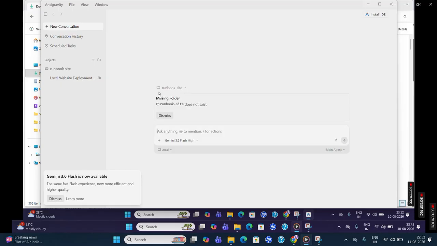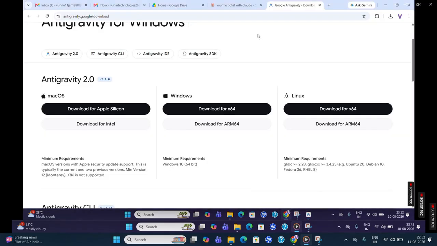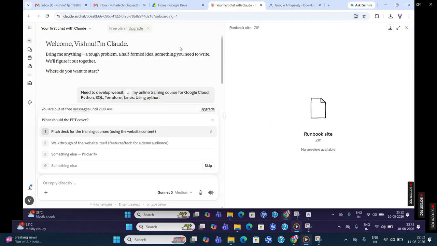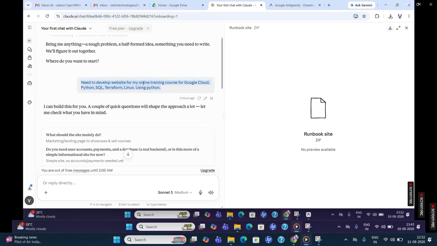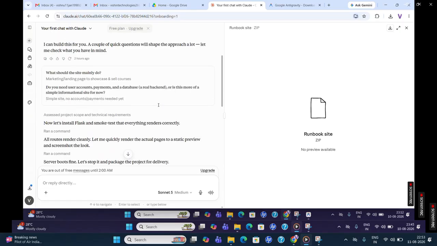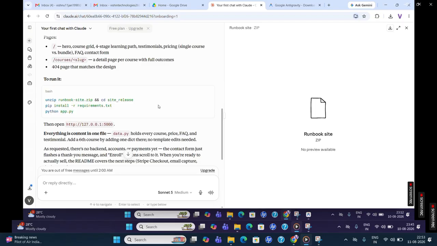So now you can see, friends, it's like Google Gemini or ChatGPT, right? Like that only, friends. So the next step is I am going to open Claude, the Claude AI tool. Welcome, Vishnu, I am Claude. Now I am giving this prompt. I need to develop a website for my online training courses for Google Cloud, Python, SQL, Terraform, Linux using Python. I'm going to offer some online courses like these. I need to develop the website by using a Python script. So I have given it.